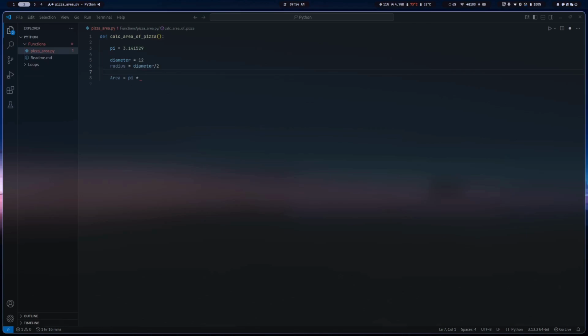In normal mathematics, let me see if I can find the area of a circle. The area of a circle is pi r squared. So we're going to say pi times radius squared, radius multiplied by radius.